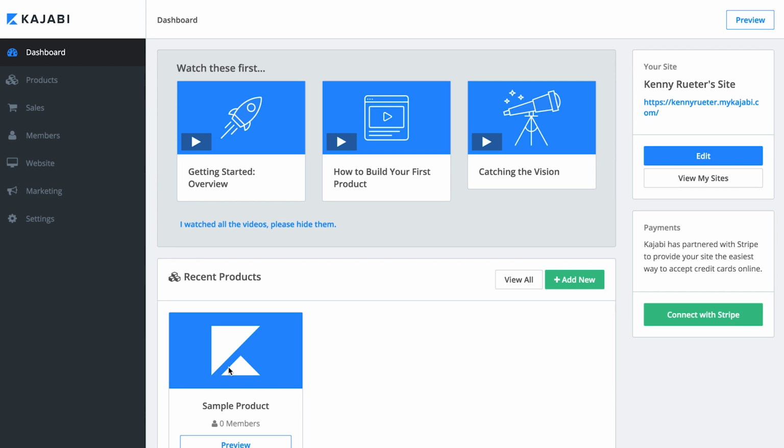Okay, so here we are inside my Kajabi admin dashboard. And you'll notice that there's some walkthrough videos up at the top. If this was your account, I would advise you to go through these. They're very helpful and they'll get you going right away. But for the purposes of this demo, we'll just skip right over those for now.